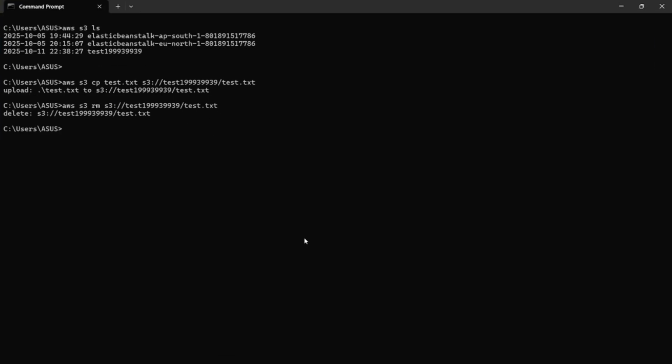Now suppose I want to remove the bucket. Whenever I want to delete a bucket from the AWS side, we have to use aws s3 and then the remove bucket command, rb. Then what is the bucket name? s3 colon double forward slash, then the bucket name. Just enter. Once we enter it, you can see here that this bucket is removed.